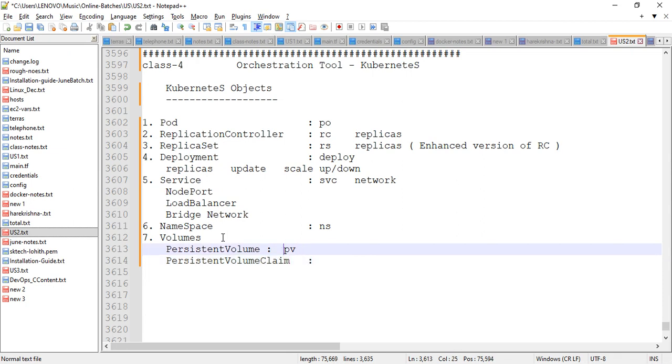Because if a pod goes down, definitely you will lose your container data, right? So how will you persist your data? With the help of volumes only. The same way we did in Docker. But here there is a specific object for volumes. These are the persistent volume and the volume claims.